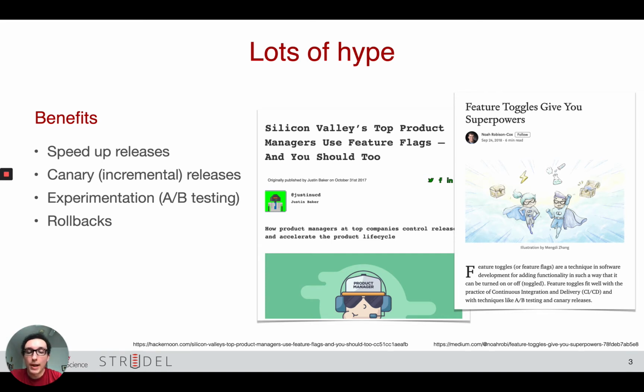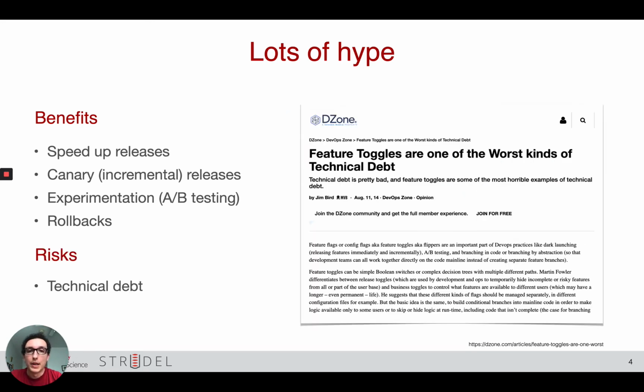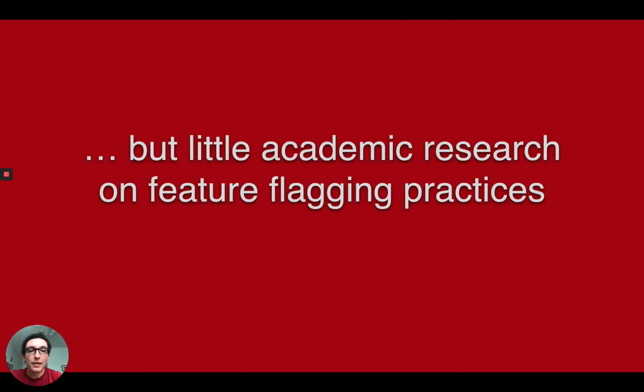Also, rollbacks is another stated benefit. It's easier to remove a feature that didn't turn out to be successful by just disabling the flag that is hiding it. There's also a lot of discussion of drawbacks, mostly involving technical debt. Feature flags add complexity, they need to be removed at some point, and so this just contributes to more technical debt in systems. But really, despite all of this hype, there's very little academic research on feature flagging practices.